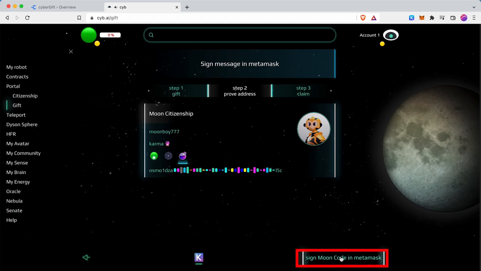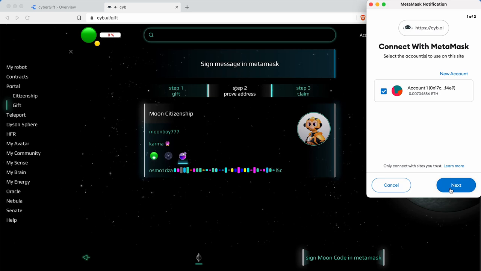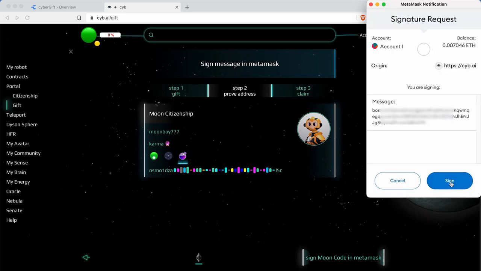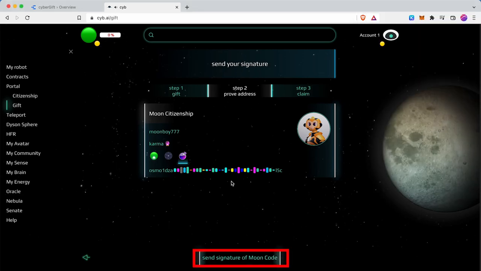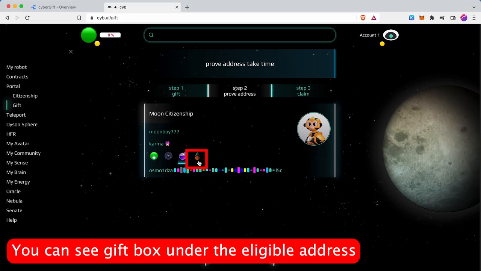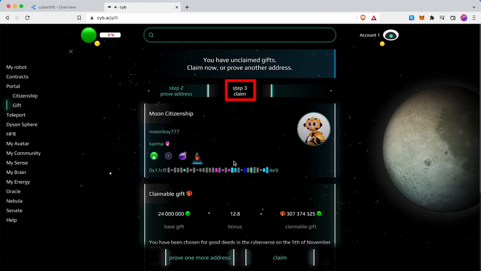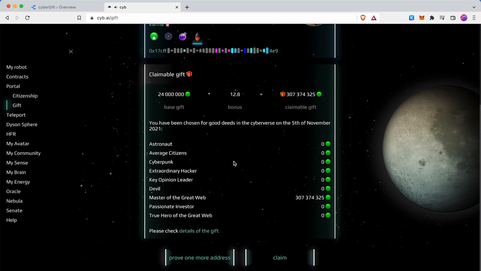To add Ethereum address, click MetaMask icon. Sign message. If you're eligible, you can see gift box under your address. After adding your addresses, click the claim button.